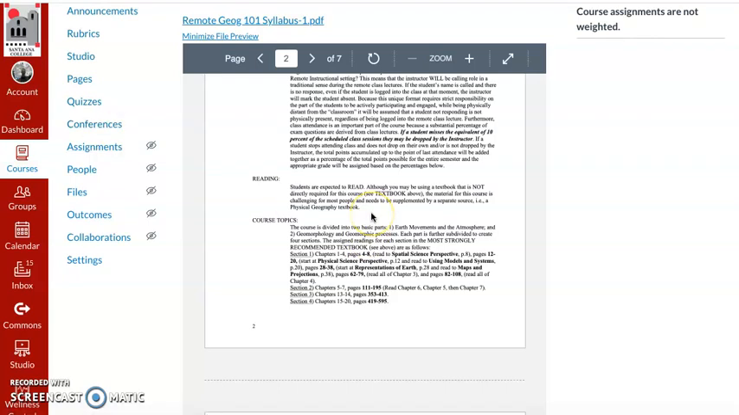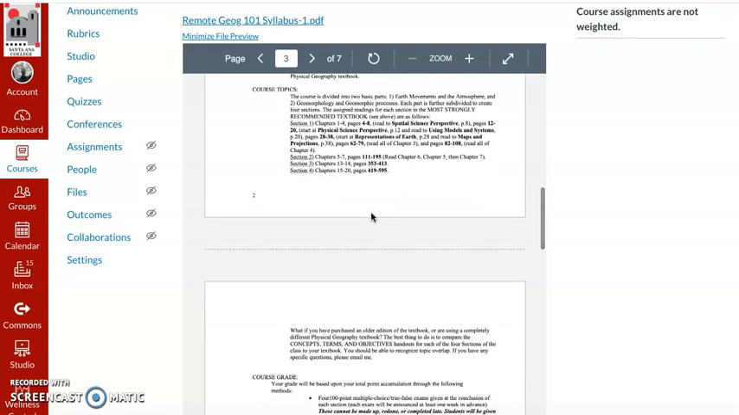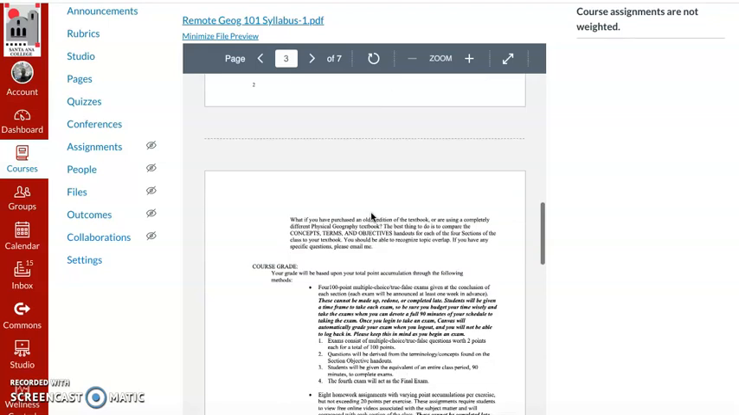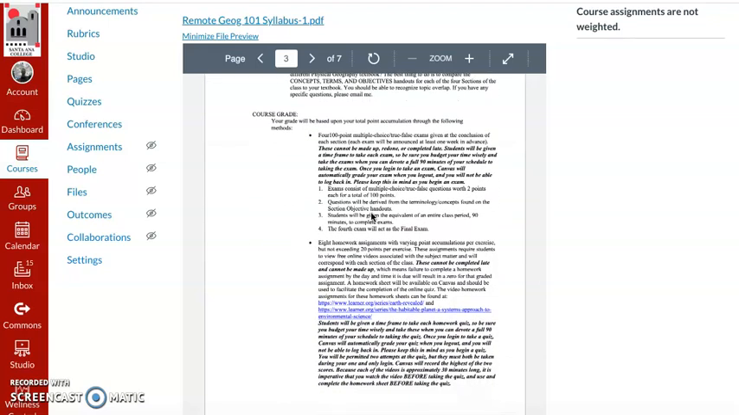You're expected to read at least in some capacity so that you're picking up the material that I'm going through. The course is divided into two basic parts: Earth movements in the atmosphere, and then the second part is geomorphology and geomorphic processes. These are the readings for the highly recommended textbook, but as long as you're reading the correct material, you will be okay.